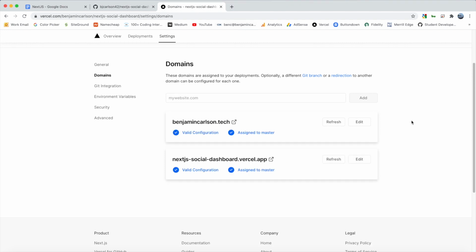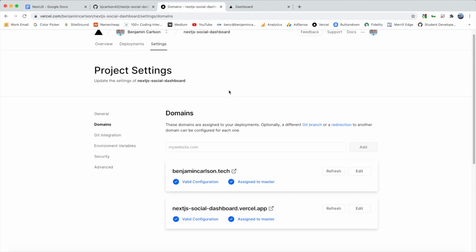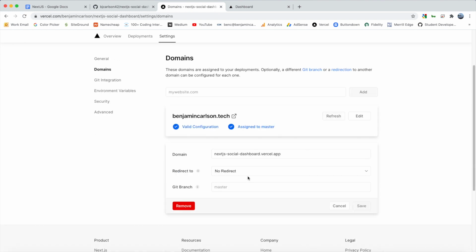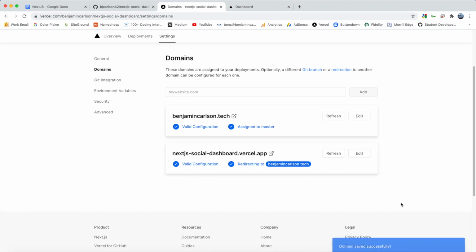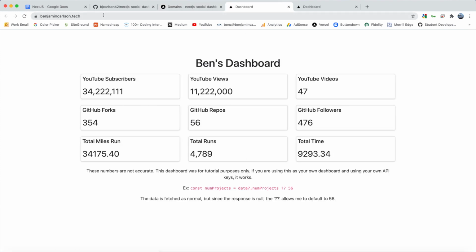Alright guys, so that took a little bit longer than expected. I'd say that took around 25-30 minutes, but as you can see, the domain has a valid configuration, and if we visit it, it is the same as the other domain. If you only want to use one domain, we can go here, say edit, and redirect that to our main domain. Save that. Now when we visit this, it goes to benjamincarlson.tech.